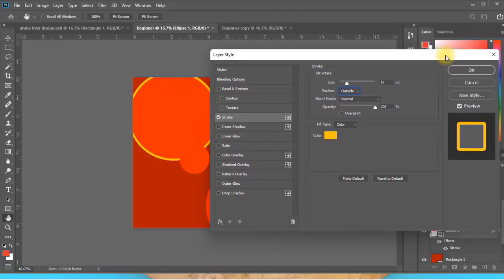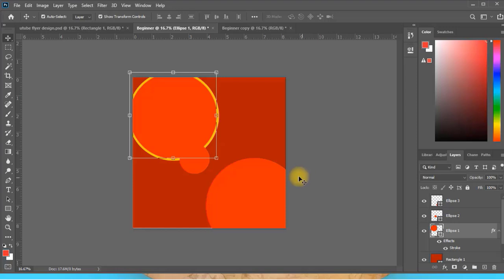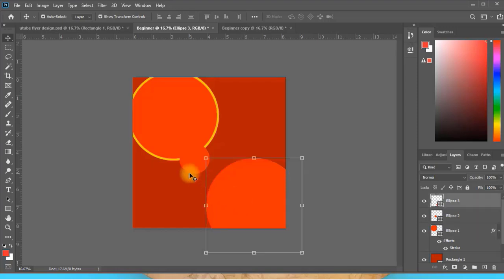Now when you are done, click on OK. This is just a preview for you to know how the thing will look like. So let's click on OK. Now it's the same thing that we will do to apply to this.